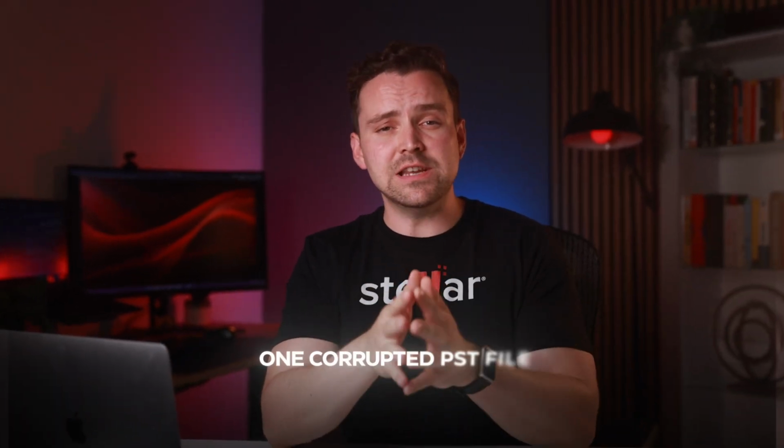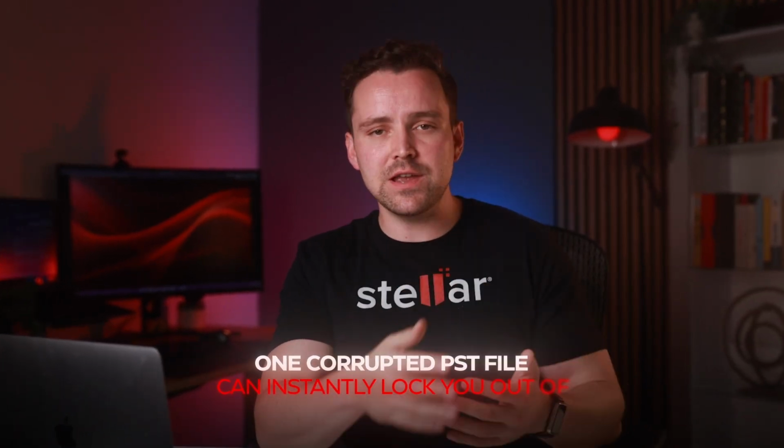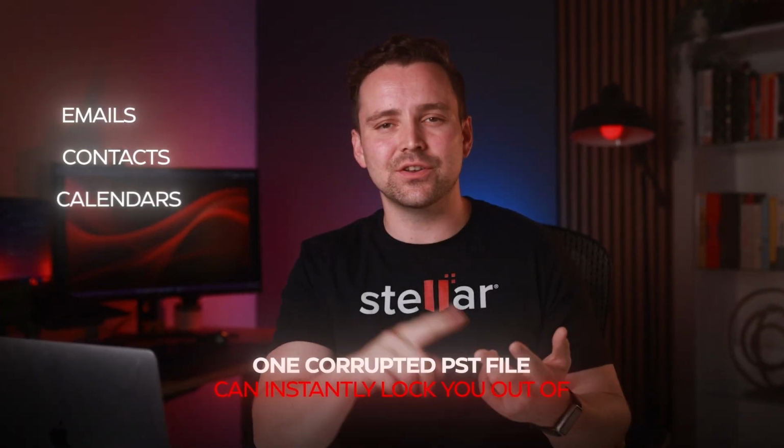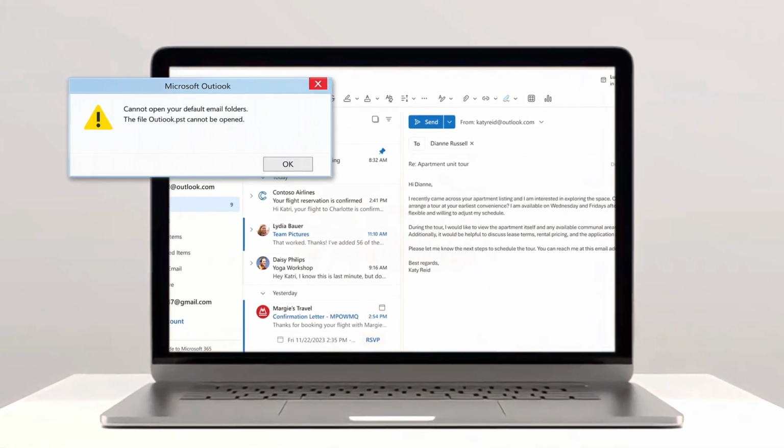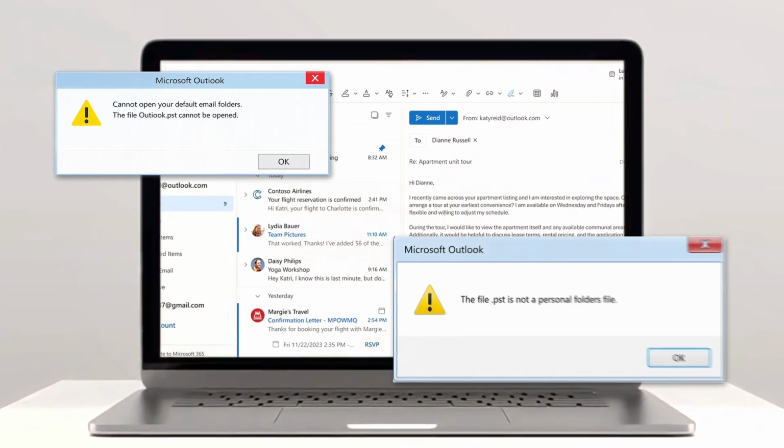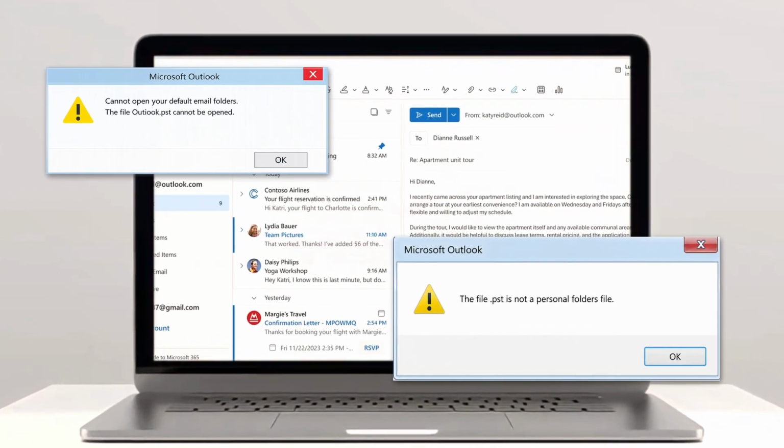One corrupted PST file can instantly lock you out of years of emails, contacts, calendars, and attachments. If you've ever opened Microsoft Outlook and seen a message like, "cannot open your default email folders," or "the file.pst is not a personal folders file," you know how frustrating that could be. But before you assume your mailbox data is gone, there is good news.